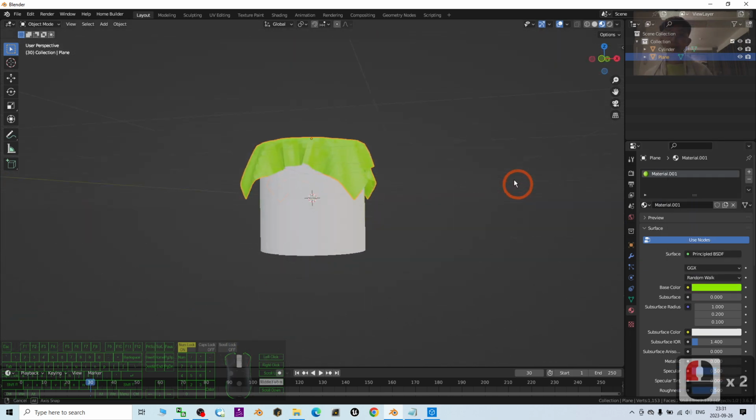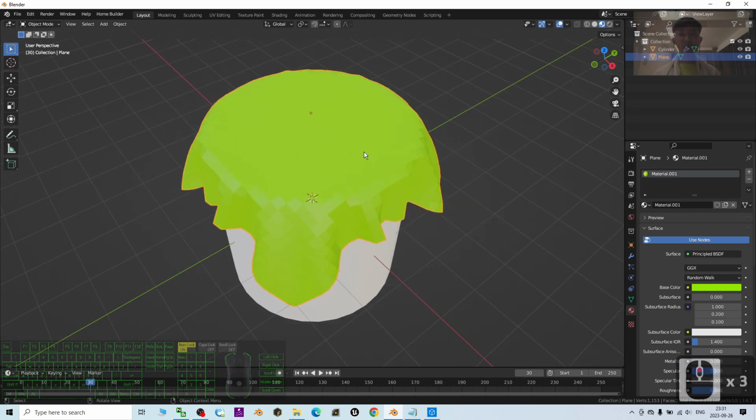Right. That's all for today about how to create soft cloth 3D modeling and soft cloth simulations in Blender 3.6. And that's all for today.